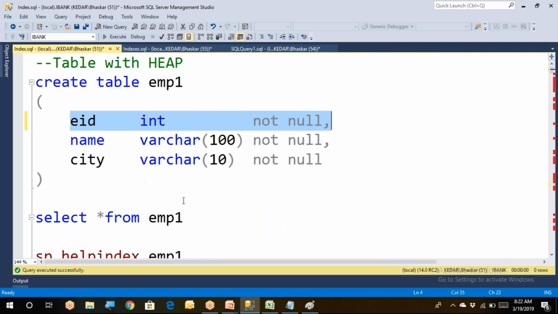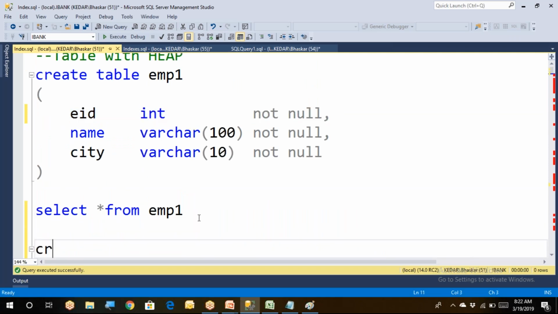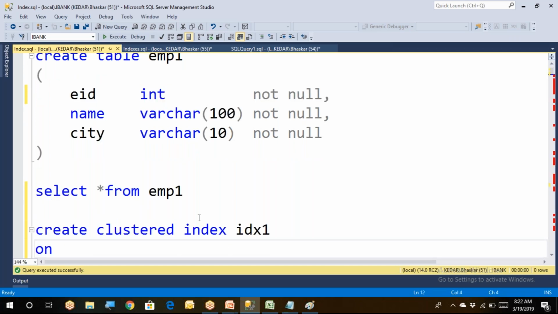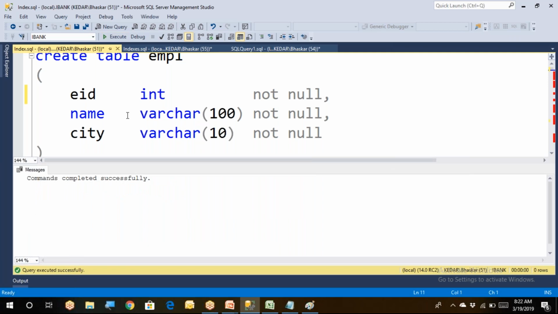I don't have a primary key, but can I create a clustered index? Why not? Create clustered index, and we can say index idx1 on which table? emp1. And which column would I like to create it on? On employee id. Or you can also create it on the city column, so there is no problem there. You should be able to create something like this. The data will be sorted. Now there is a clustered index created.